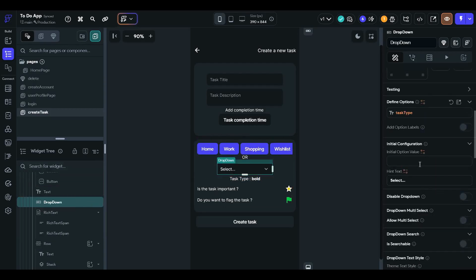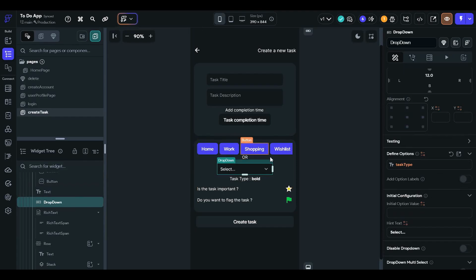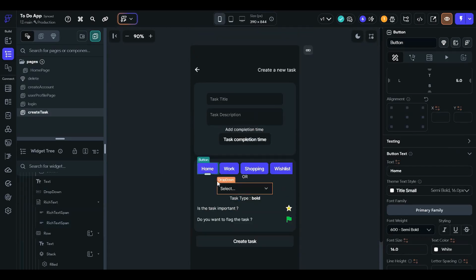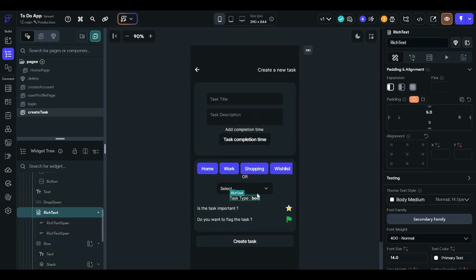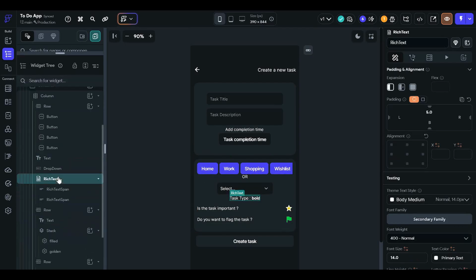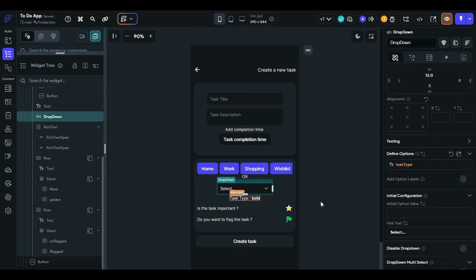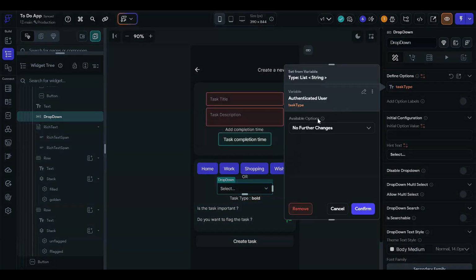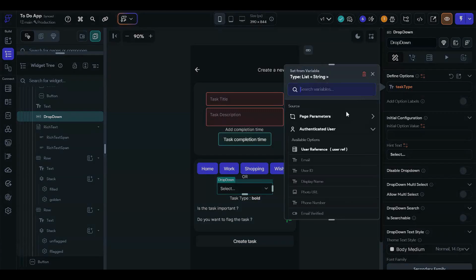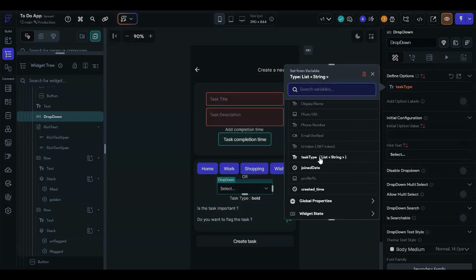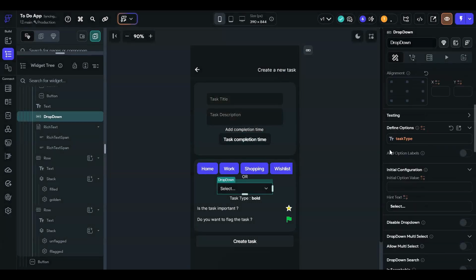So we will select the type of the task, and the task type will be shown here. Okay, so in the drop down menu, let's see the authenticated user, task type, and this is the list of strings. That's it. There will be no initial task defined.